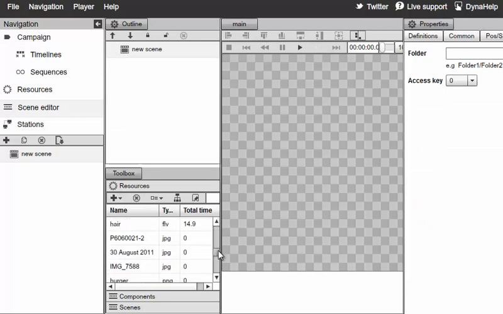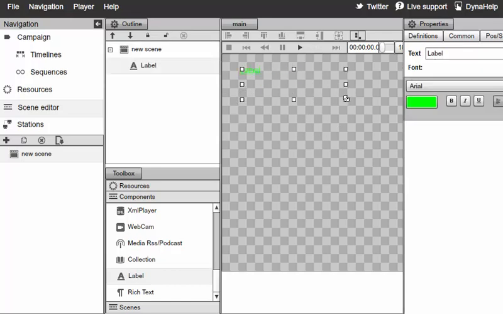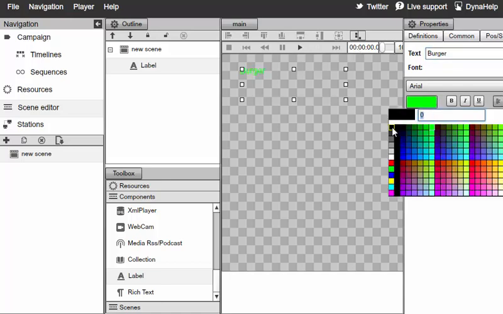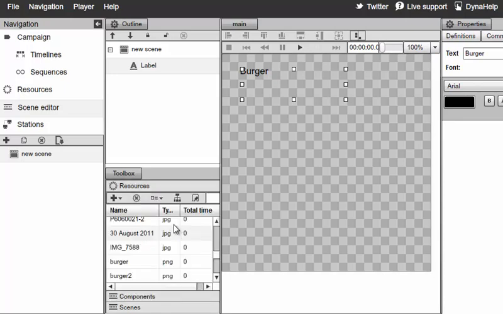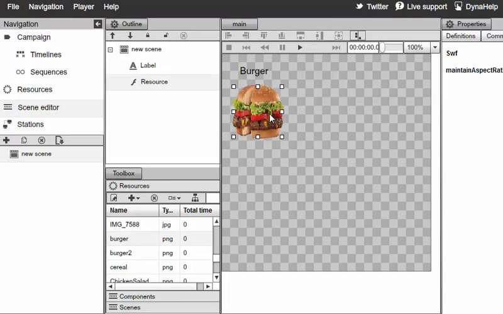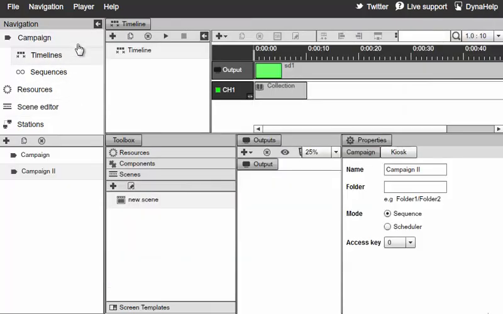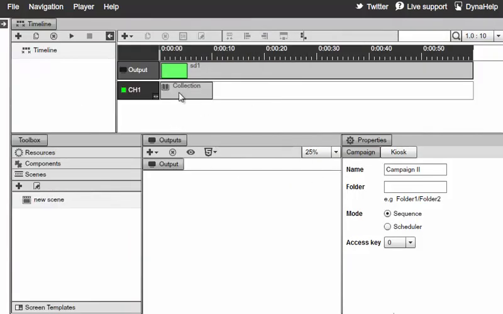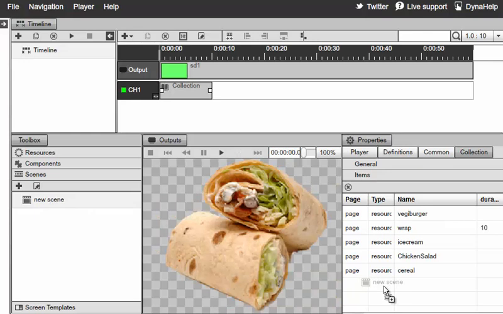and we'll add a label. Call it burger. Change the fonts, make the fonts a little bit bigger, and go ahead and add also an image. And switch back to our timeline. Go back to the collection, and now drag this new scene to be just after the cereal.